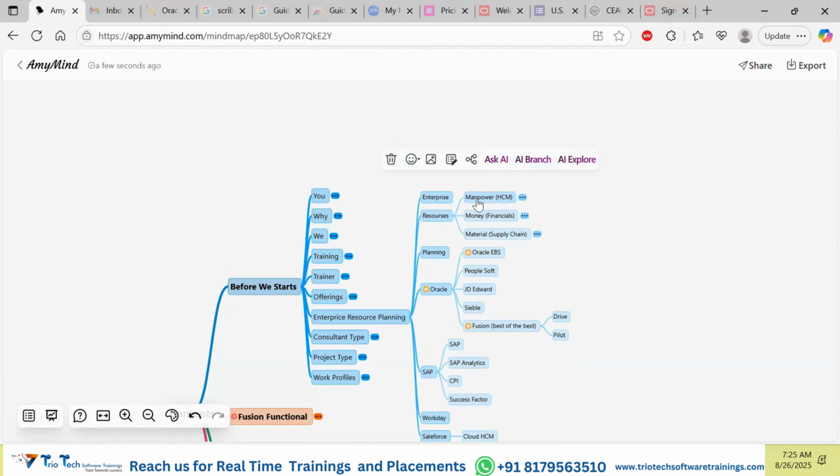One is manpower. Manpower means employees. One is money, like you may be sending money or receiving money. And there may be material. Material means every company may have some sort of product. Like Triotech is one company. We have one product. What is that product? This software training of Oracle OIC and Fusion is one of the products. So we will be managing and maintaining this particular product.